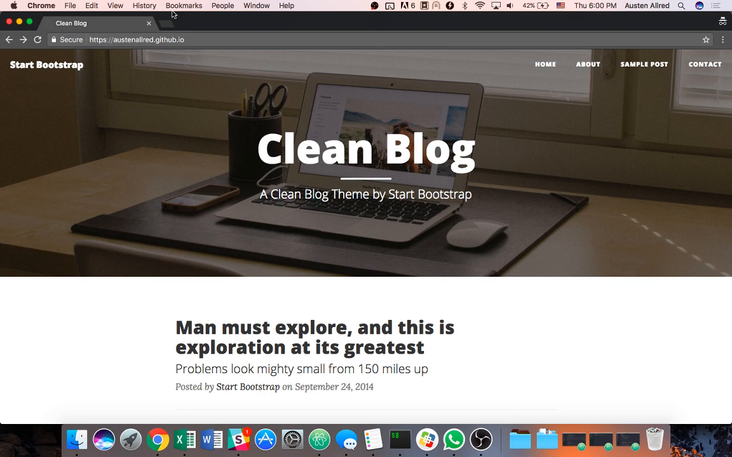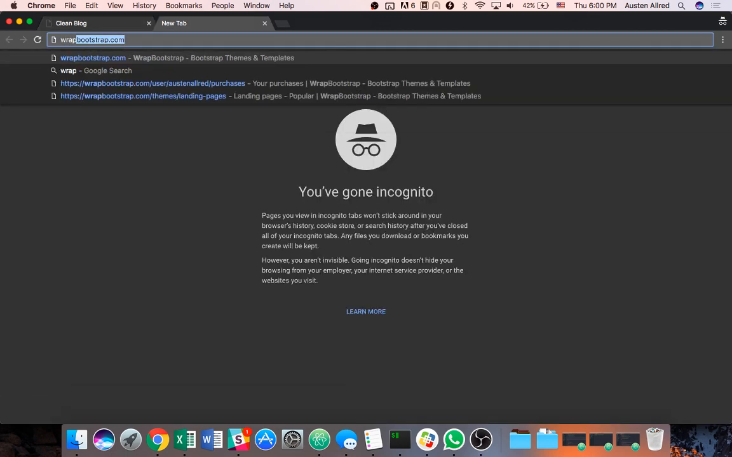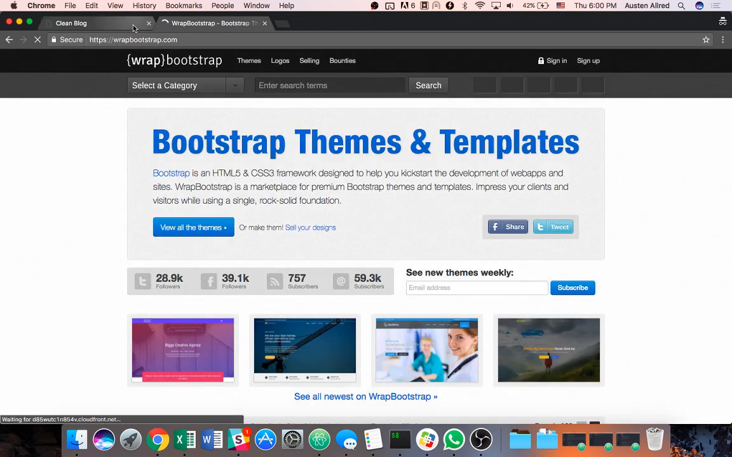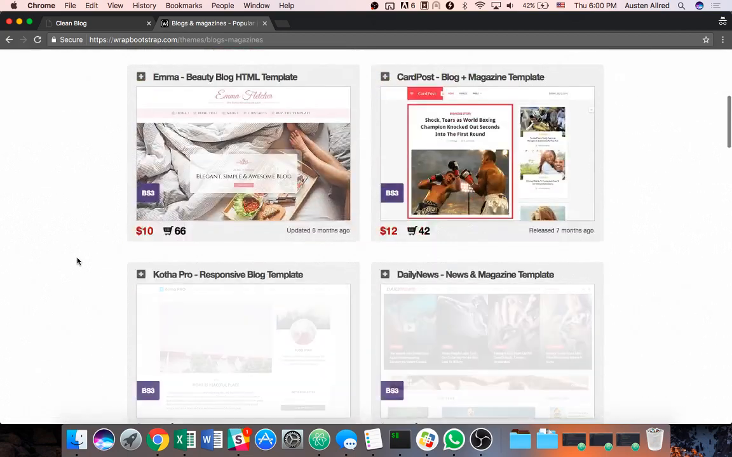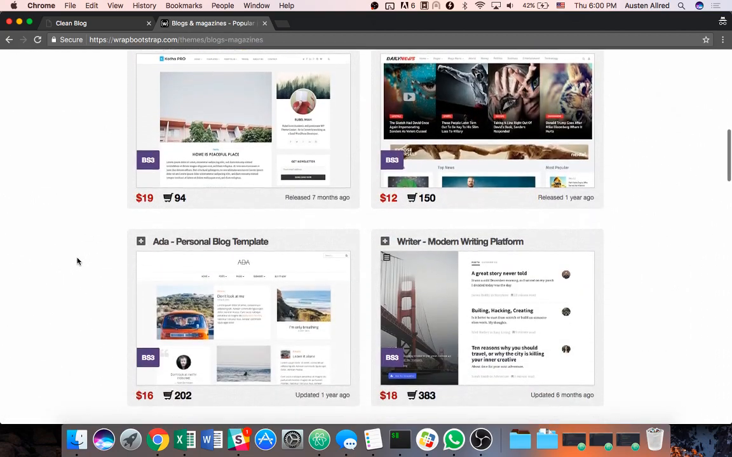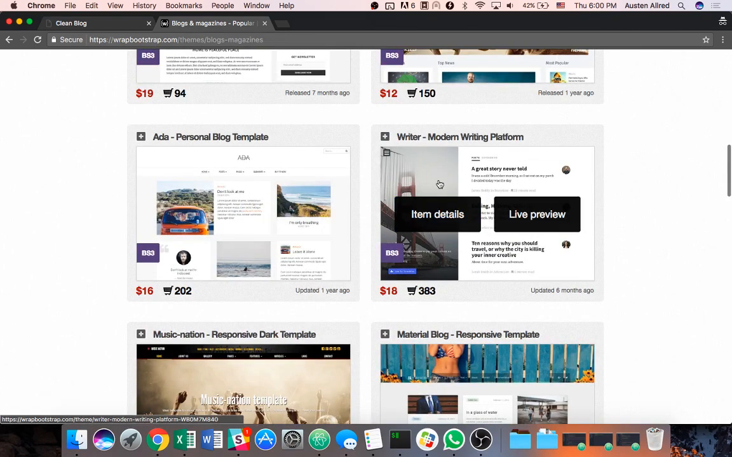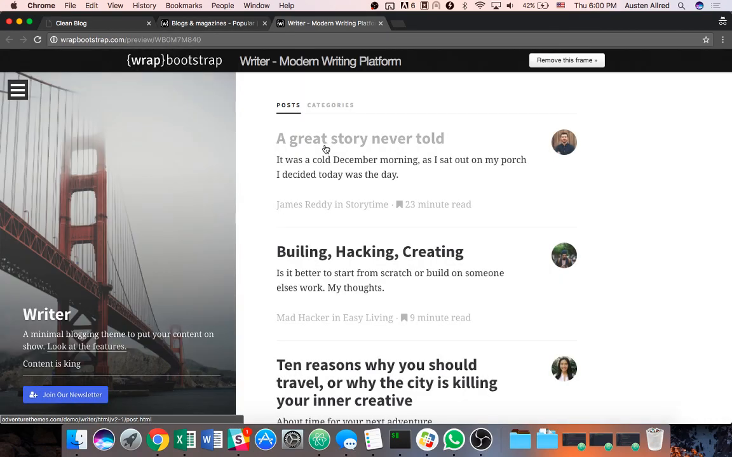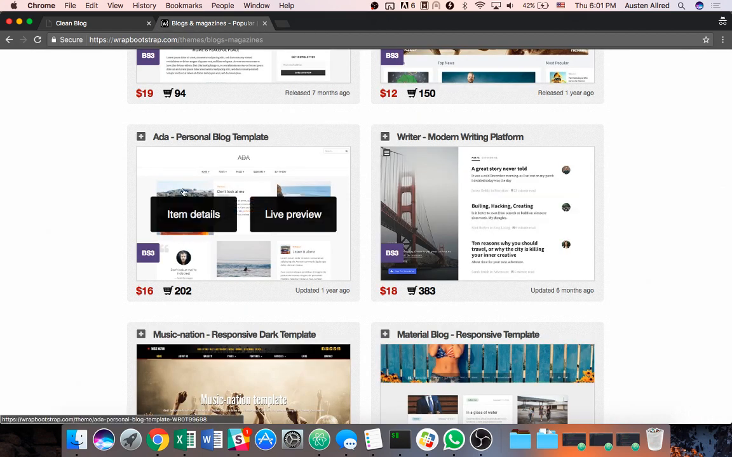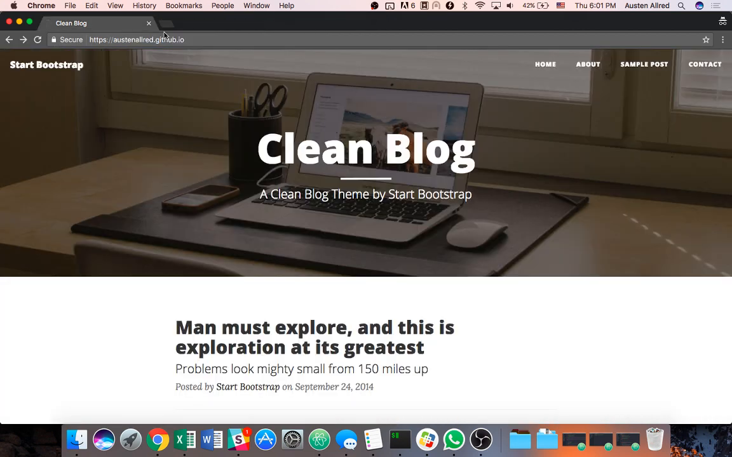And if you really want to get fancy, you can buy a custom theme at WrapBootstrap. So if we look, for example, at blogs, you could, for example, use this theme instead, and it'll cost you $18, but then you won't have exactly the same theme as a bunch of other people. But for now, we're just rolling with it because we're cheap and it works.